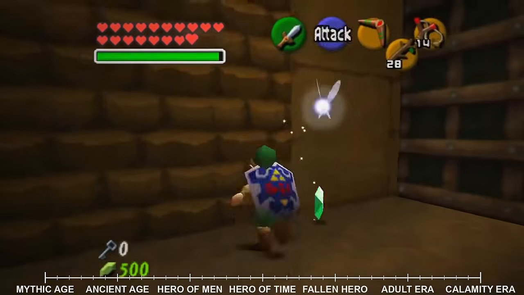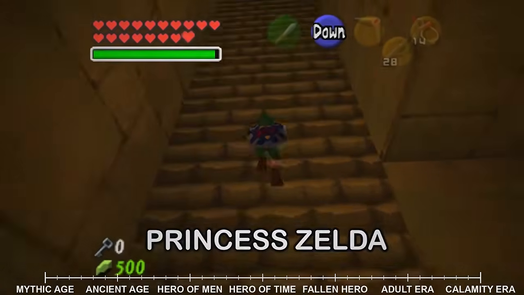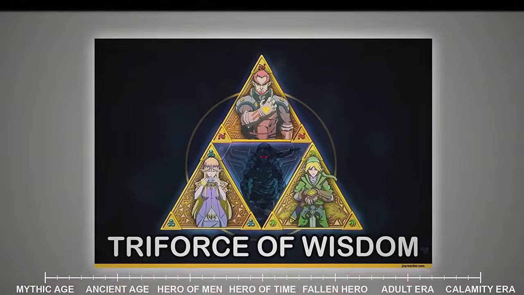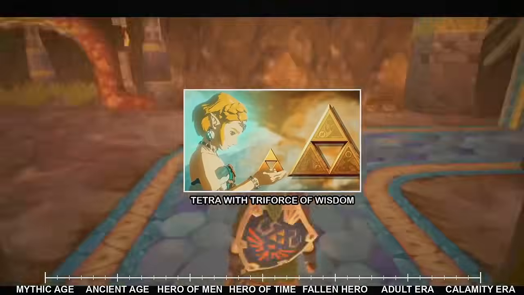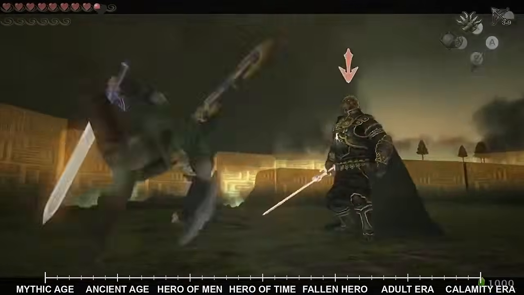Tetra, the pirate captain who had helped him from the beginning, was revealed to be the Princess Zelda of this age. She carried the Triforce of Wisdom within her, though she had been unaware of her true heritage. With this knowledge came danger. Ganondorf, who had not been completely sealed by the flood, learned of Zelda's identity and captured her.